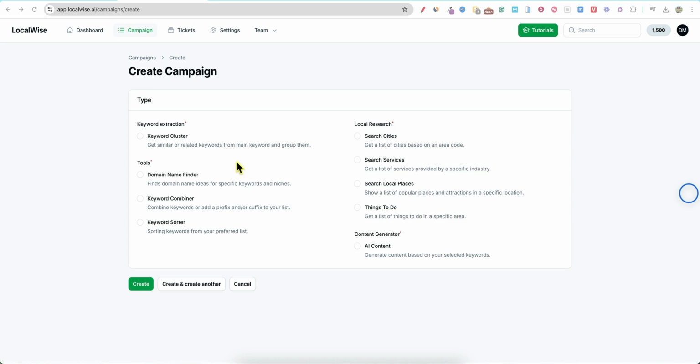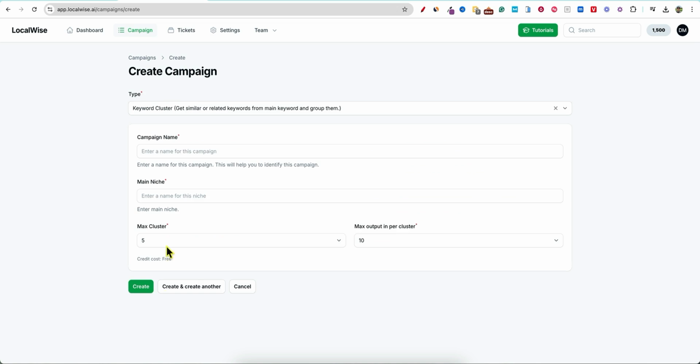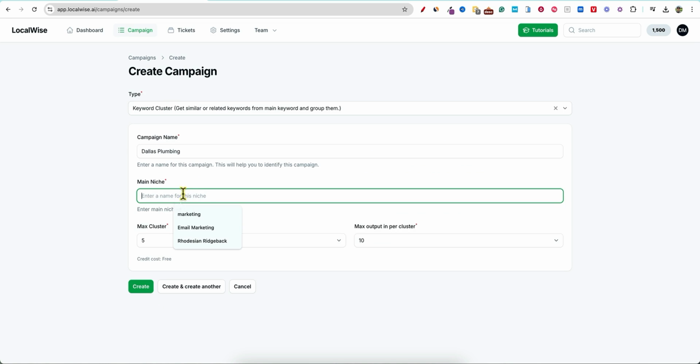Okay, so what we're going to do is I'm going to come back to campaigns. We've got these tools right here we want to take a look at. What we're going to go ahead and do is just start with the first one. So keyword cluster, we're going to go ahead and create a campaign for keyword cluster. And then we're going to say, so Dallas plumbing, and that's basically the niche right here as well, is going to be Dallas plumbing.